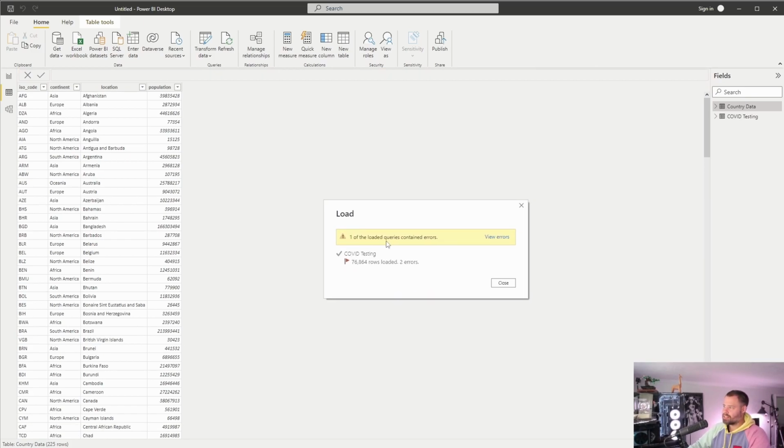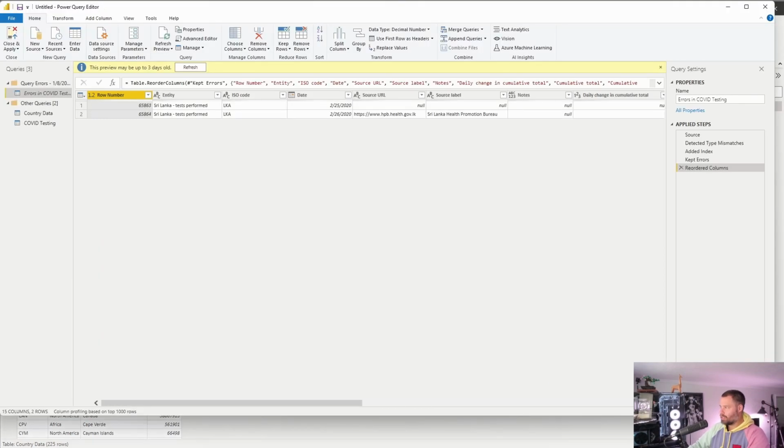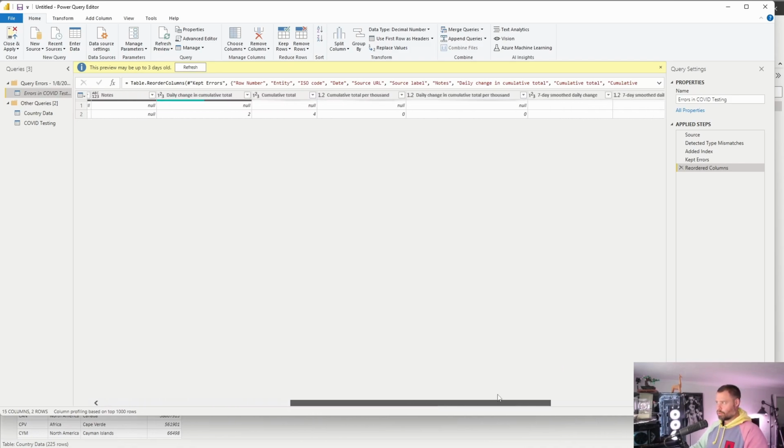Okay, and what you're going to see is that it says there's errors. Okay, 2 errors in this table. Typically, that means there's a problem with maybe 1 cell or 2 cells of data. So we'll click view errors just to see what's going on. And when we look at the table, here's our 2 rows in the table that have the error. We're going to scroll to the right, and it's in the short-term positive rate.